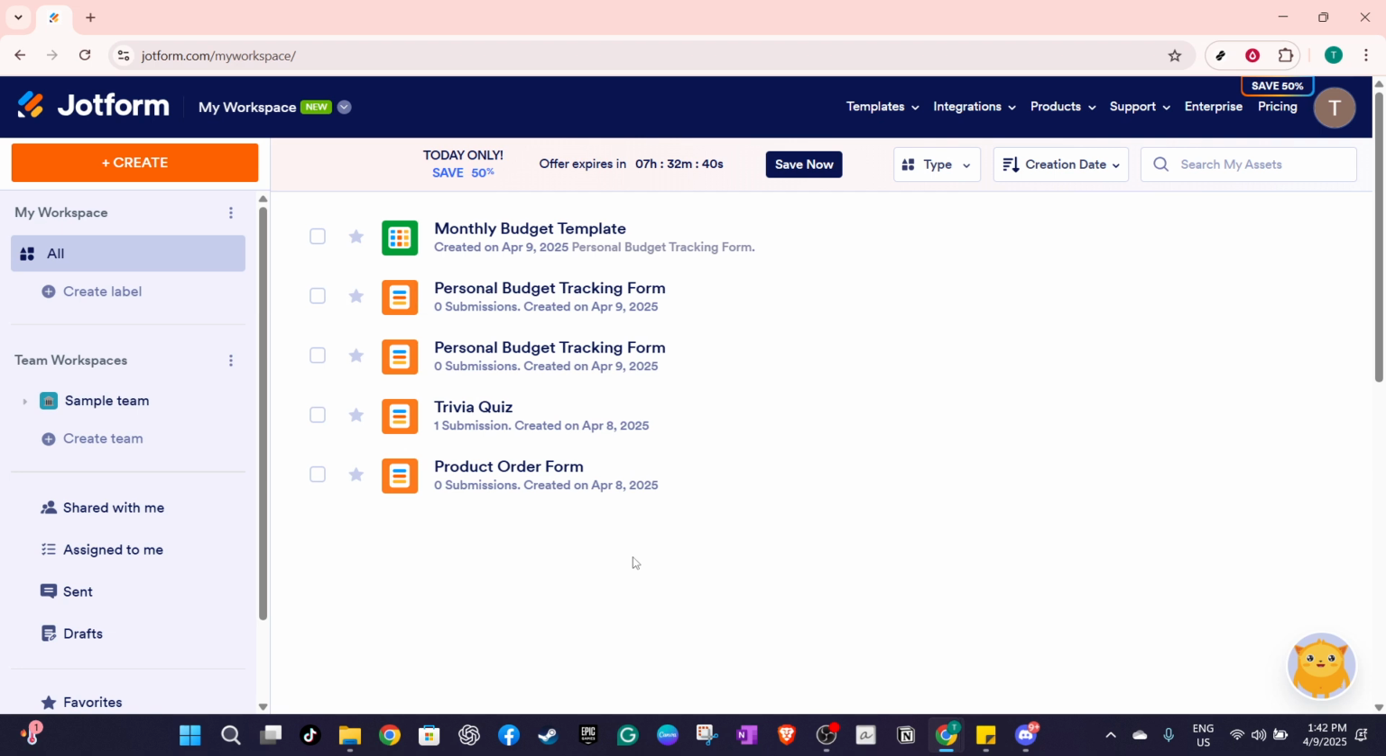Once you're logged in, you're going to want to navigate to My Forms. This is where the magic happens. As all your stored forms and data entries are housed here, take a moment to familiarize yourself with this space, as it's essential for effective data management.